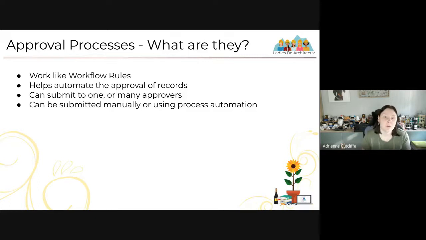Approval processes help to automate the approval of records. They can submit to one or many approvers, and they can be submitted manually or using process automation, such as Process Builder or Flow. So when a certain criteria is met, you can automatically submit to approval. That would then lock down your records and wait to open them up until someone has approved. This is a good way of making sure that your users don't skip around approvals in your system or forget to submit one for approval.